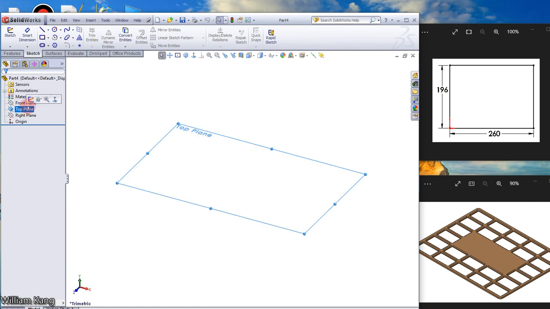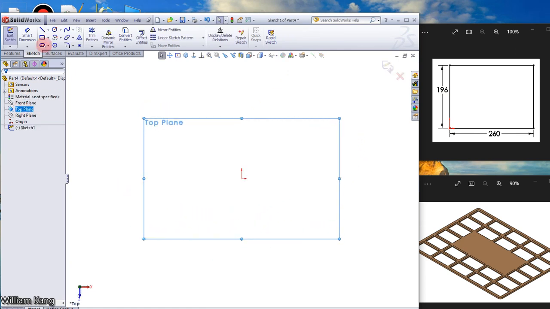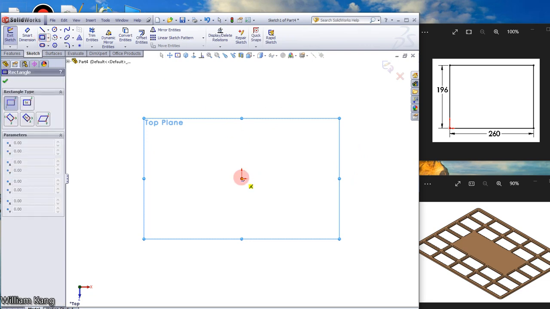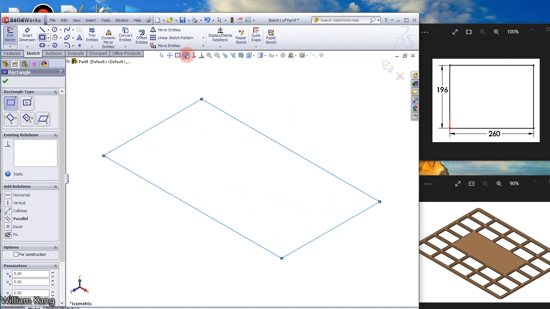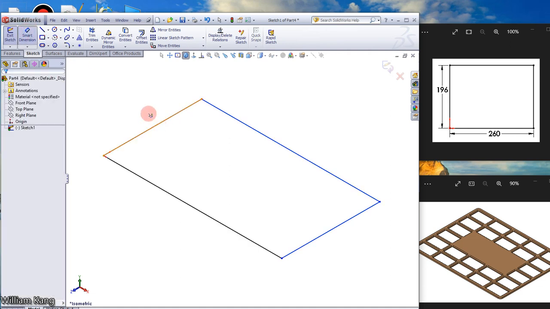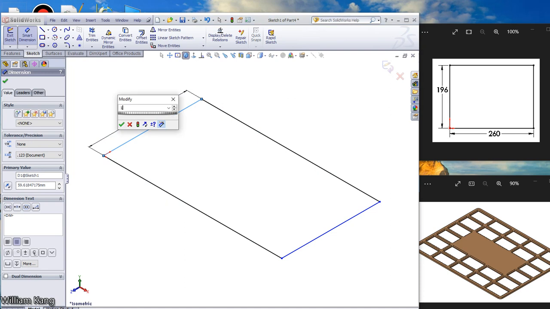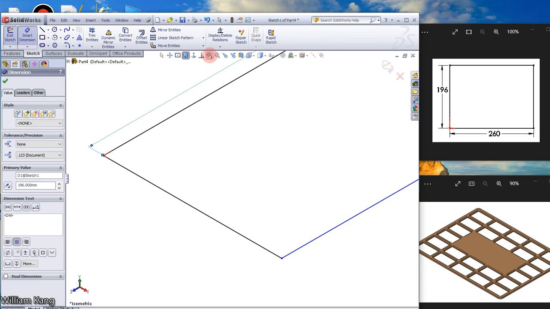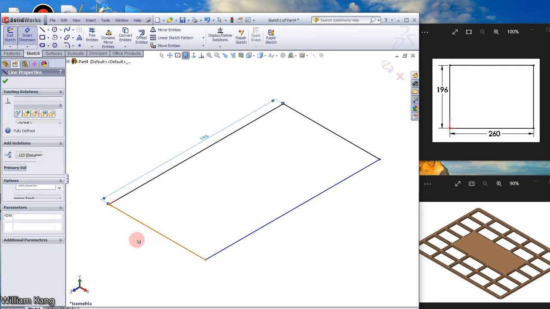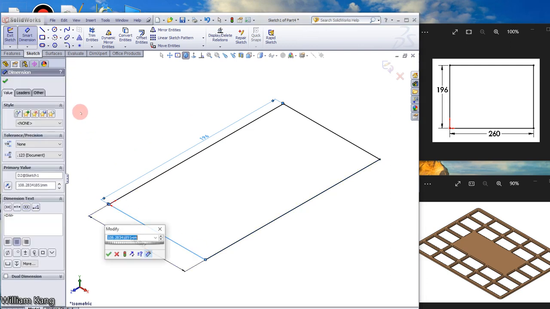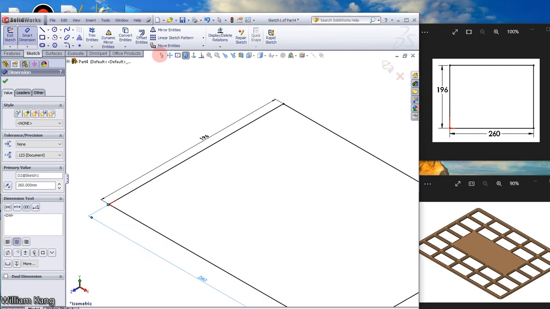196 by 260 mm. So we draw the top plane, sketch a corner rectangle, go to isometric view. So this side will be 196, click smart dimension 196. So we have to zoom in, click this icon, and this side will be 260. Enter. Okay, let's zoom in again.